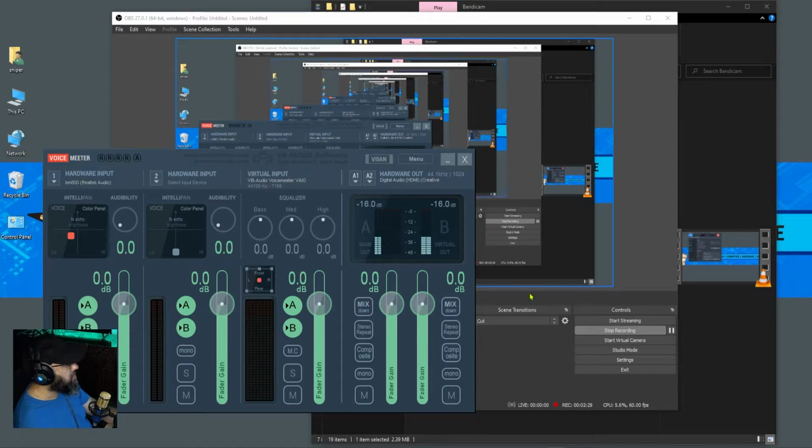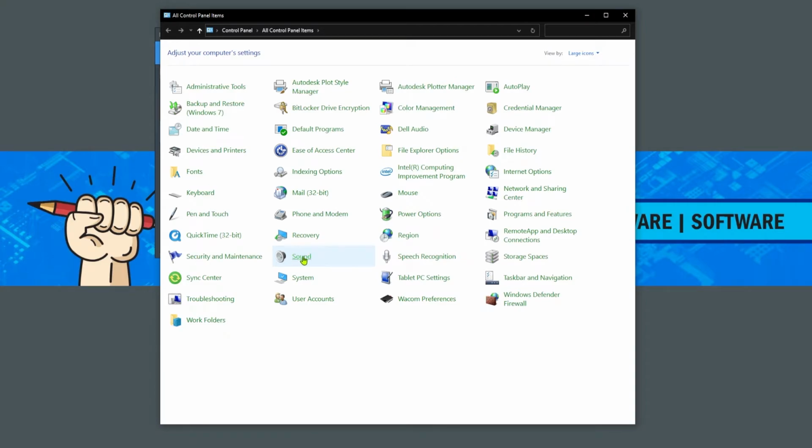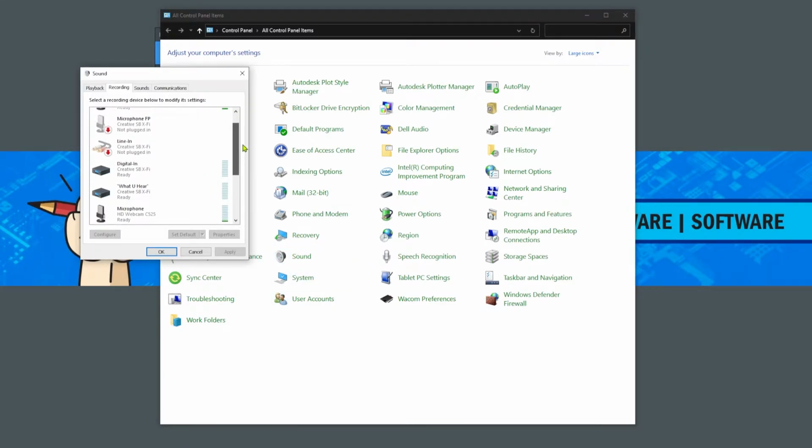And then the Voicemeeter output is, if I go to the control panel and move to the sounds, the recording, you can see that my main microphone is this BM800. It is Realtek audio input, and I renamed it. And you can see that the default output device is Voicemeeter. And when we set up the OBS, I will tell you how to set this up.